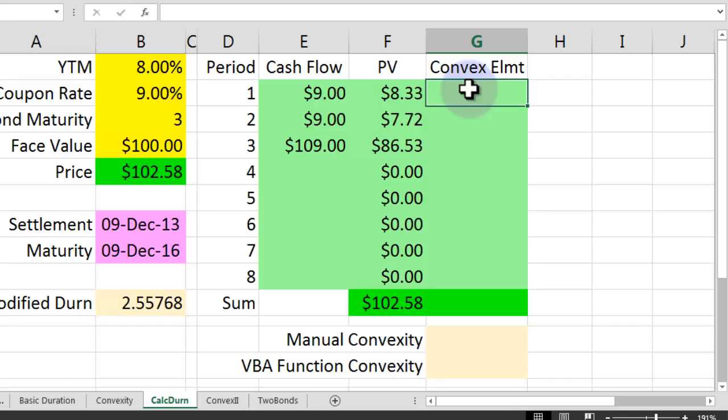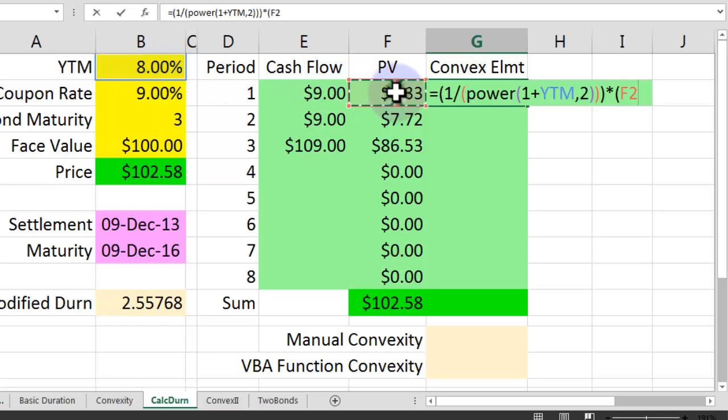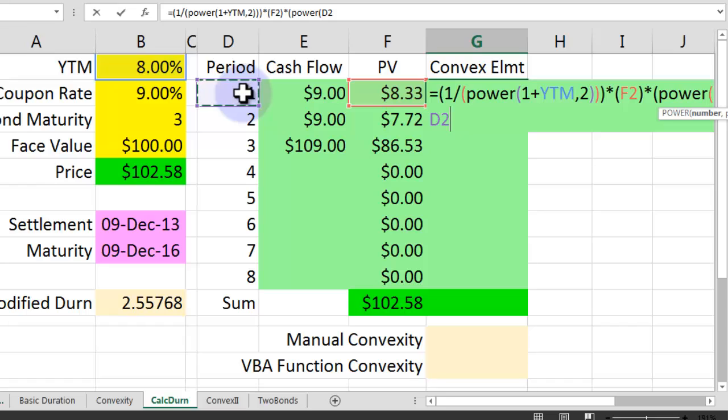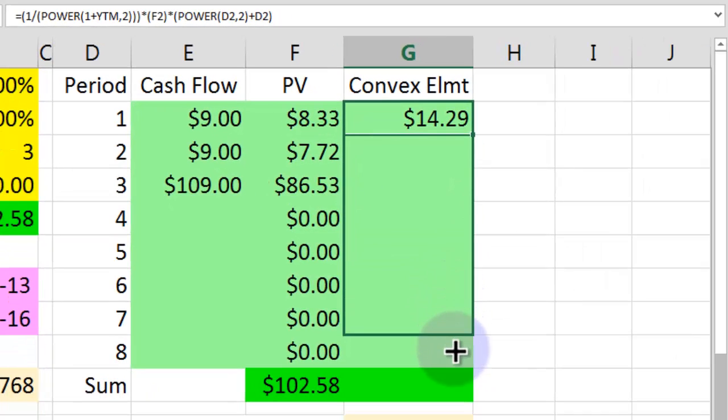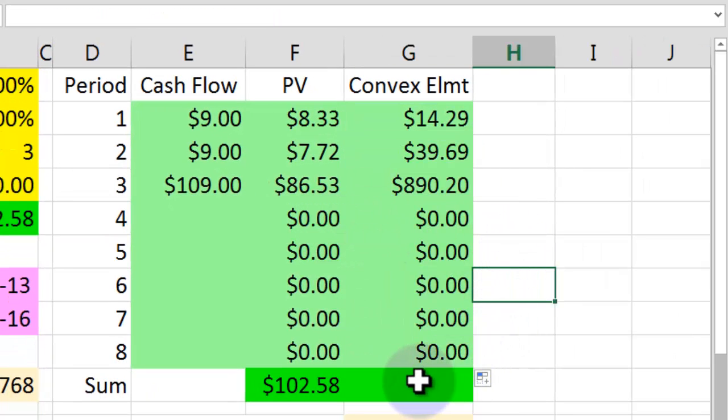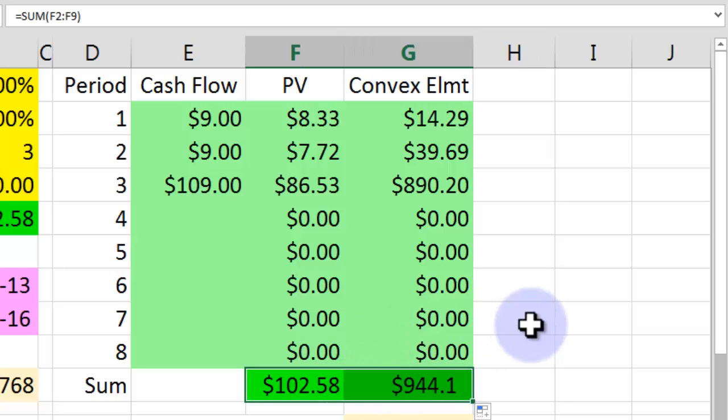So hold on to your horses here. This is going to be equal to brackets 1 divided by brackets, the power brackets of 1 plus the yield to maturity, and then that's going to be squared. That's going to be multiplied by brackets F2, which is the present value of the cash flow. And then that's going to be multiplied by, again, another bracket, the power bracket of D2, which is the period, and then that's going to be squared. And then we're going to add on the period, which in this case happens to be 1. And then let's just finish off those brackets. Hopefully that's enough brackets. And we've got the convex element. I will comment this cell later when we are done. Anyway, copy all these convex elements down. Again, we'll deal with these zeros in a second. Sum all of those elements. Just drag this formula across. It's a sum as well.